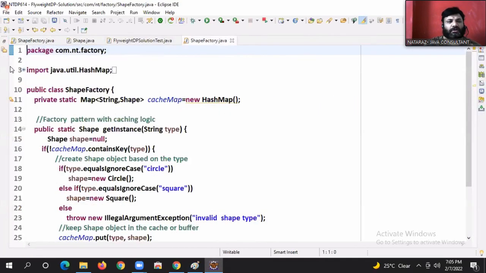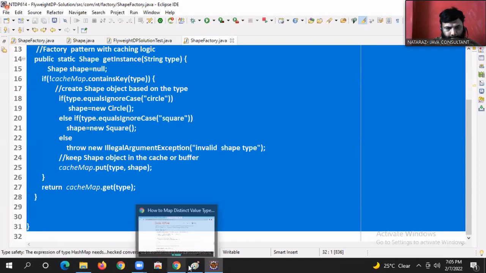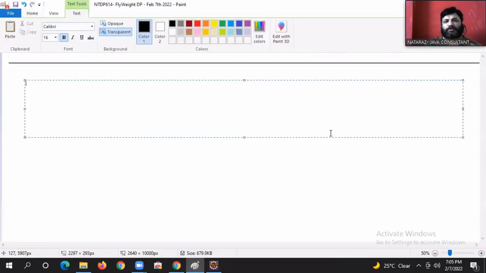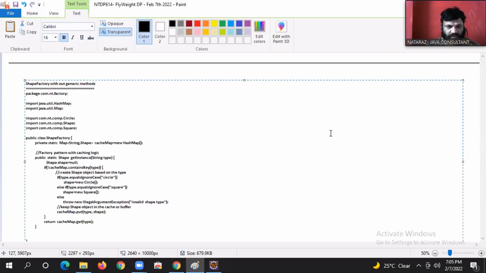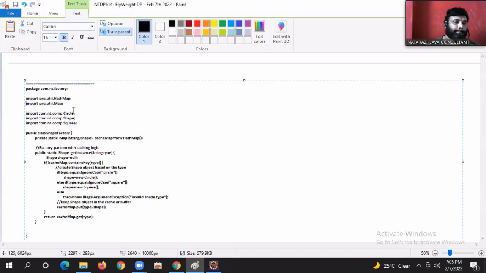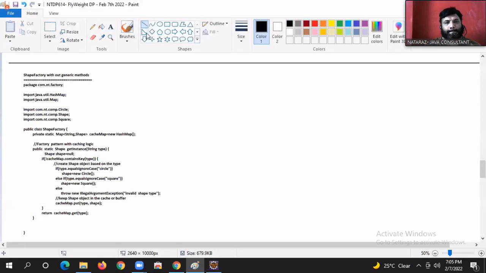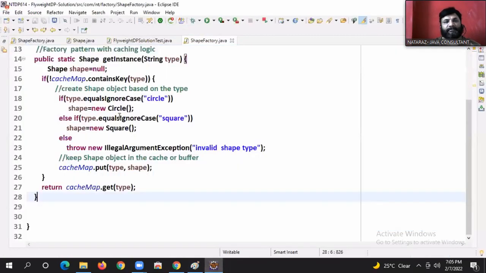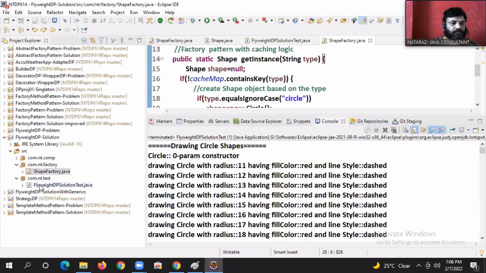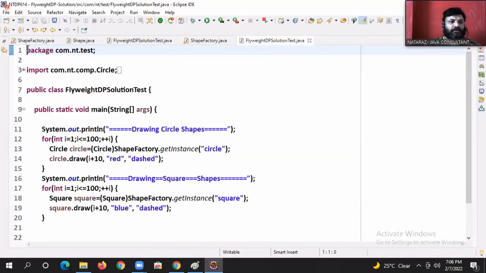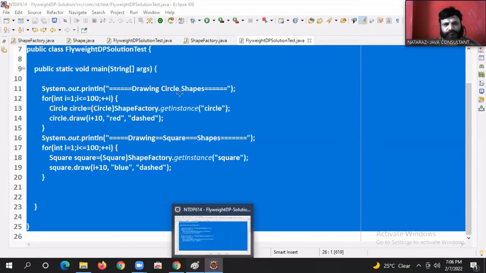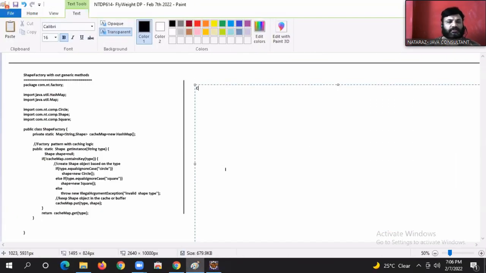ShapeFactory without generic methods, guys. Flyweight DP solution. Client application without generics.